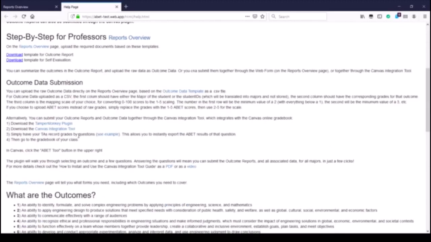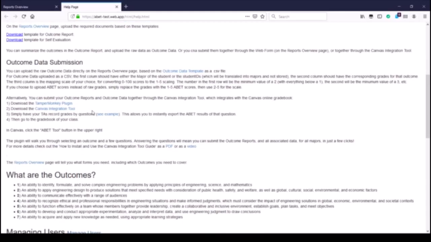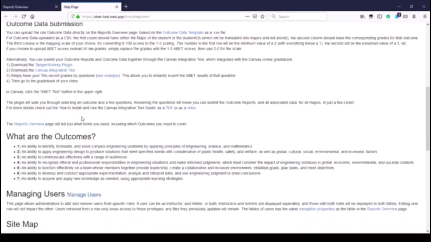There's also going to be a step-by-step of how to submit outcome data. There are multiple ways to submit outcome data: either uploading directly as a CSV following a template that's provided, or using the custom web form that allows you to directly input the scores, or using the Canvas integration plugin as a third option. We'll go over all of those in a moment.